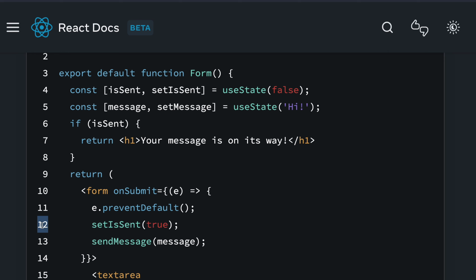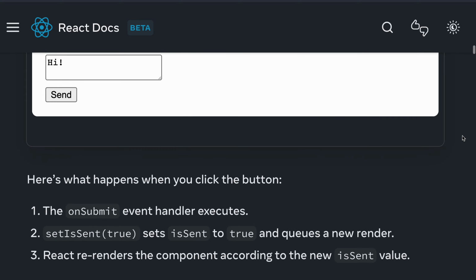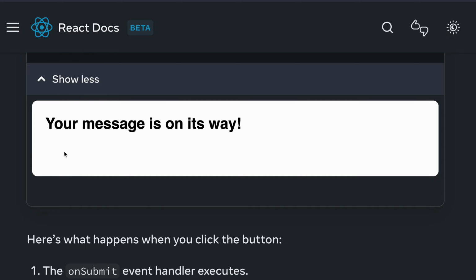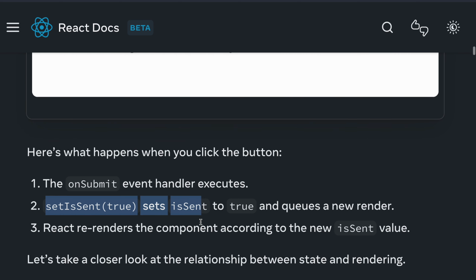So this line is the cause of re-rendering, not the button or the click. This is what they're trying to say. If you send it, you will see your message is on its way. Here's what happened when you clicked the button. The on submit event handler executes. Whenever you click, on submit will execute. Set is sent true sets its value to true, which will queue a new render.